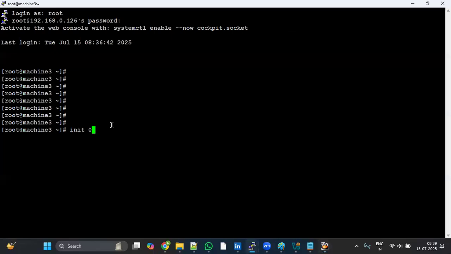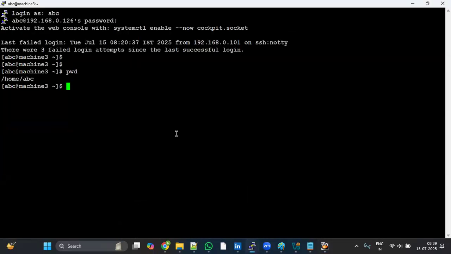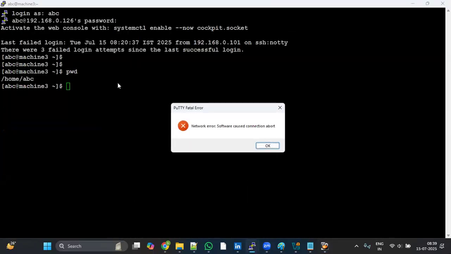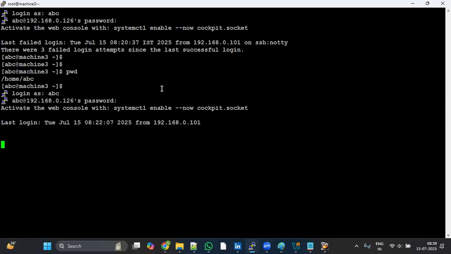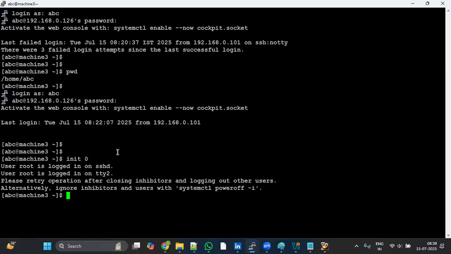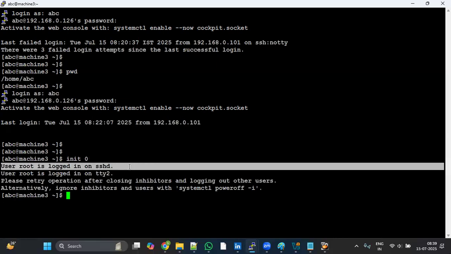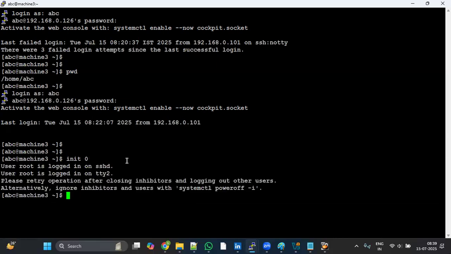If it is the root user, we can initiate a few commands. Those are administration commands. With this ABC user, we cannot. Which user is logged in here? ABC user. If you do init 6, it's not working. Let me restart the session. ABC user. If you log in with the ABC user, we cannot shut down the system because other users don't have permissions. Only the root user has the permission to shut down and perform administration tasks. Root user has all the privileges.